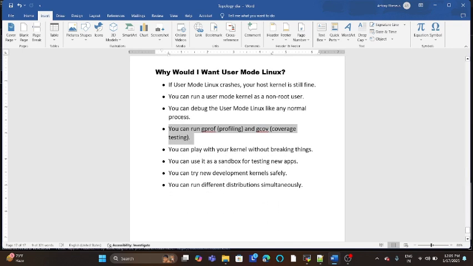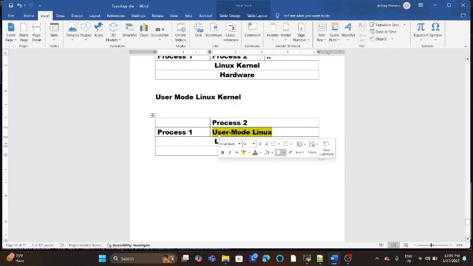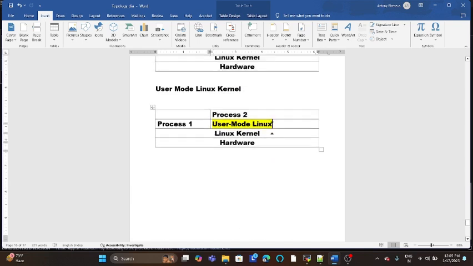Then you can use it as a sandbox for testing other applications also, and you can try new development on the kernel safely without rebooting, because it is a process. Whatever crashes, only the process crashes. And in the same Linux machine, you can have different distributions. For example, here Ubuntu, then Ubuntu kernel alone, or different versions of the kernel. For example, 5.4, then 6.2. So you can compile and test the different versions also. So this is the advantage.